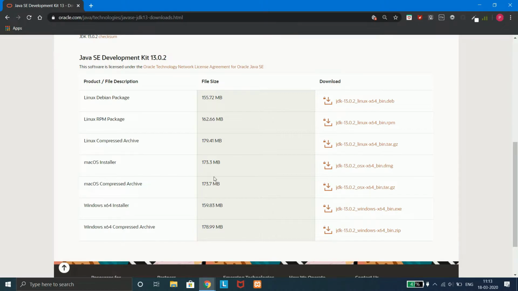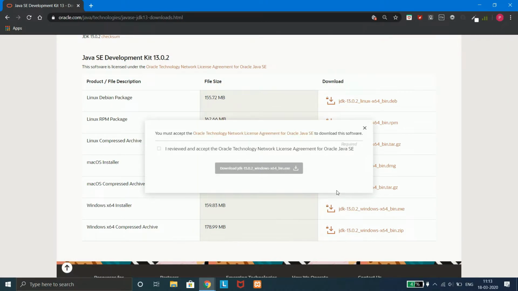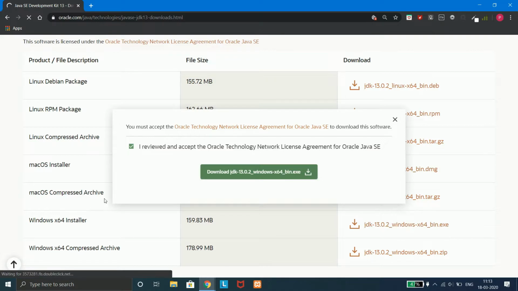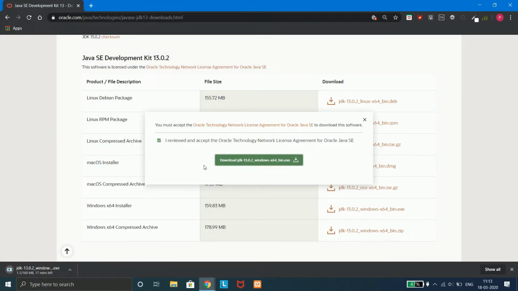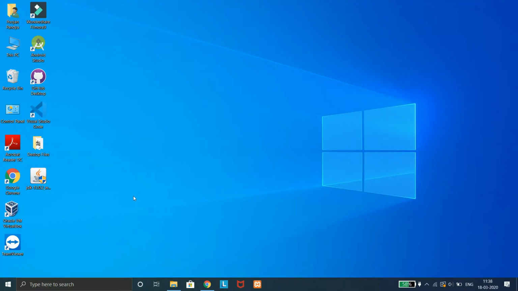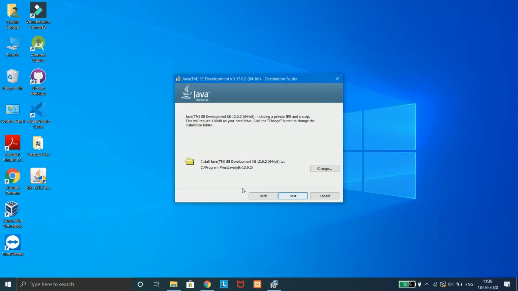I have Windows OS, so I will click on Windows installer, accept the terms and download. Okay, I will download it on the desktop. As you can see, the installation process has started. Okay, as you can see the JDK 13 installer has downloaded, and just click on it, and yes, it is preparing. Click on next, and here you can see that it is asking me to install Java SE Development Kit 13 to C drive, Program Files, Java, jdk13.